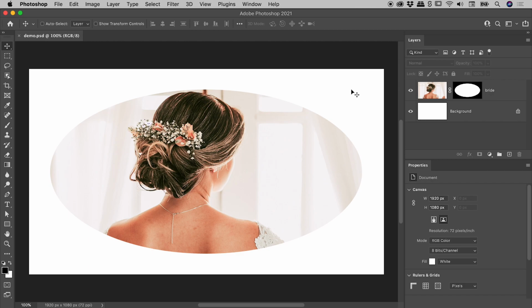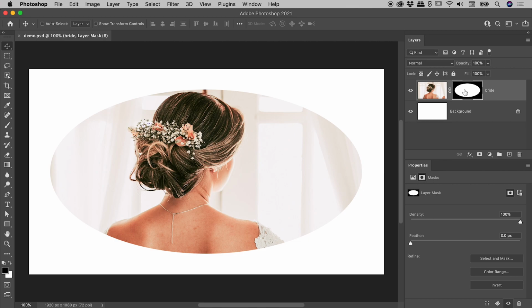For those of you in a hurry, within the Layers panel, click once on your mask. Here in the Properties panel, come down to the feather value, increase that, and we are done. A nice soft edge mask.